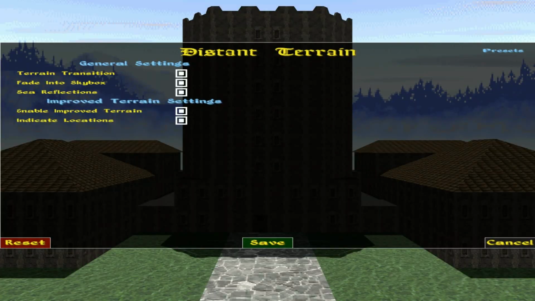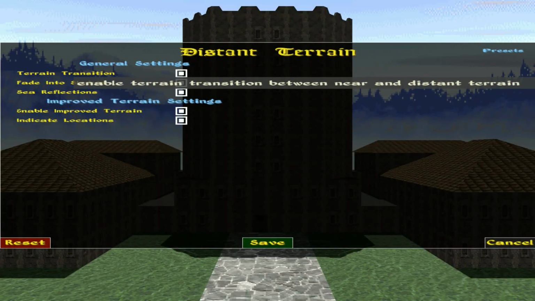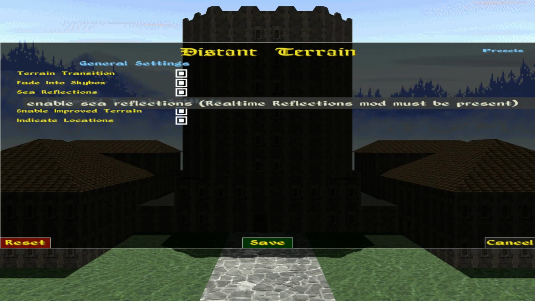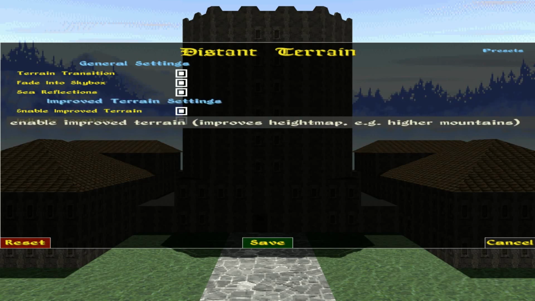Distant terrain, you can set that. Terrain transitions, not sure what that does. Probably does something about rendering. Fade in the skybox, that allows distant terrain to fade in so it looks more natural. Sea reflections, so you get real-time reflections, which I have, which will reflect water. You get good water reflection, and when you're near the sea, it'll reflect the terrain.